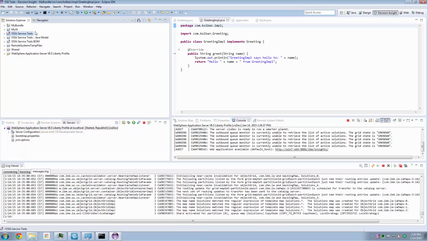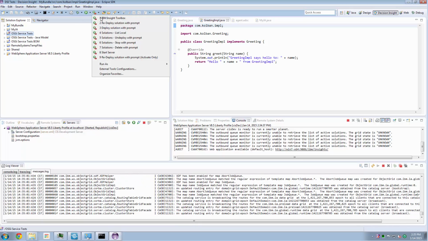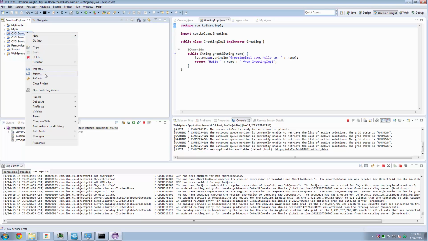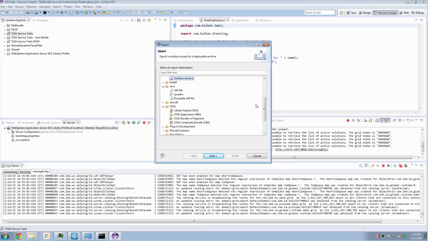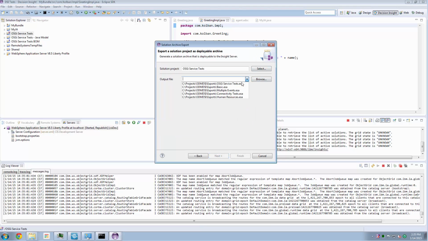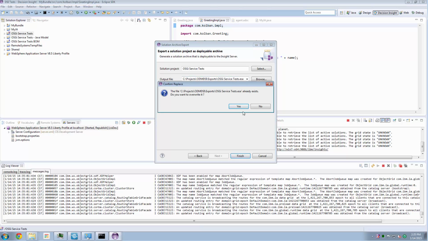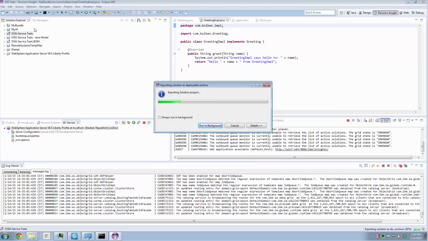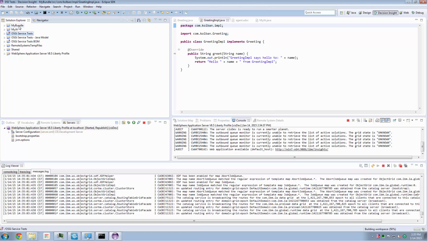So I come over here and right click and say export solution archive under the Insight Designer. I select a file and I write that file into the file system. So what I'm doing is I'm exporting my DSI solution. And since my DSI solution also references my bundle, because we added that to the references of my project, so too will we have that bundle deployed.